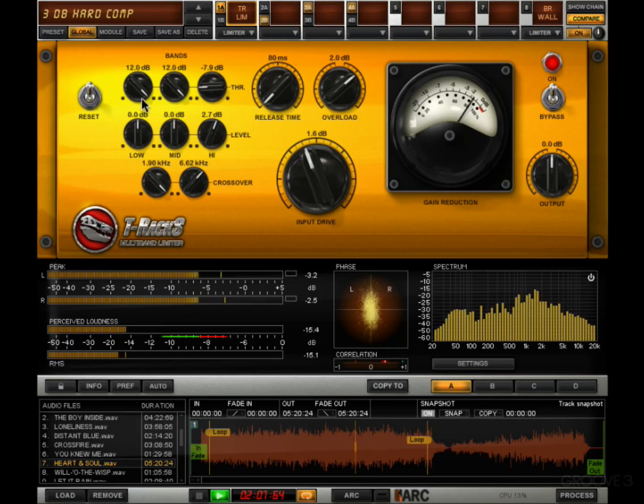Now we can tuck in that kick that's sticking out a little bit, but we'll want to cross this over much lower. So this is the crossover between the low and the mid, and we're just dealing with the low. So maybe 150 or so. Let's have a listen to that. Now, of course, this fast release time also comes into play for that one. So we do have to be careful if we're going to mix the bands like this.